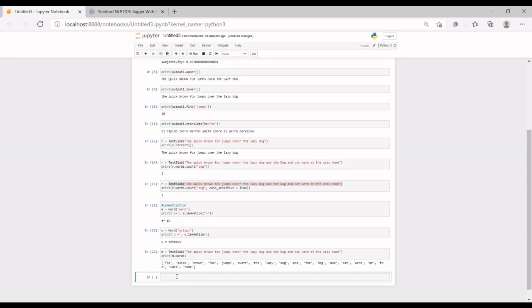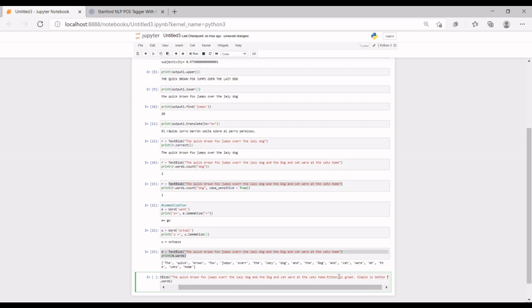Let's do the same for sentences. Let's just copy this, Control C, paste it here, and then add more text. So let's say, Python is great. Stop, and let's add, simple is better than complex. Okay, so let me just change this variable to y.